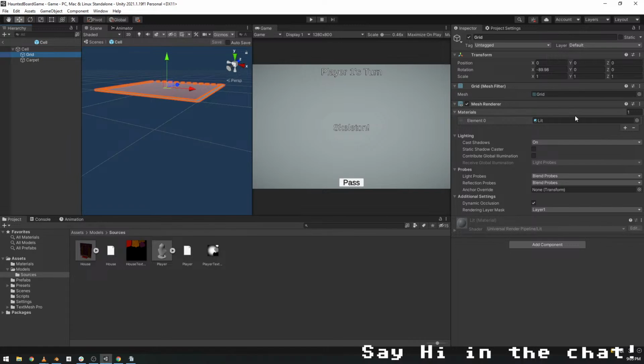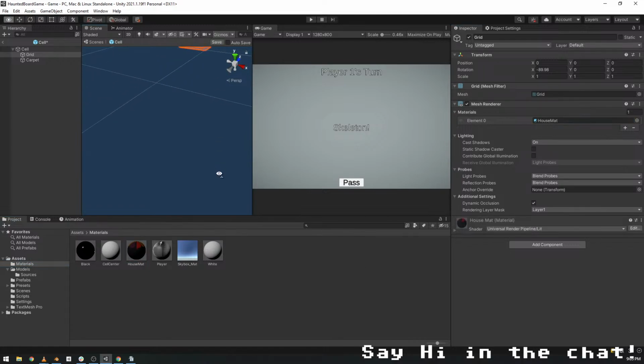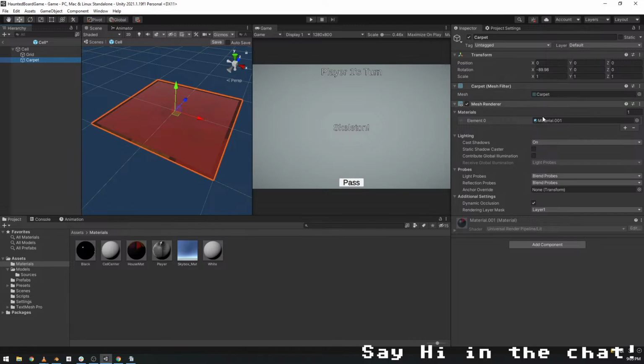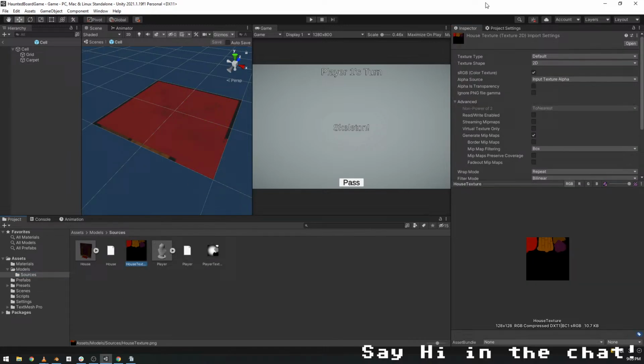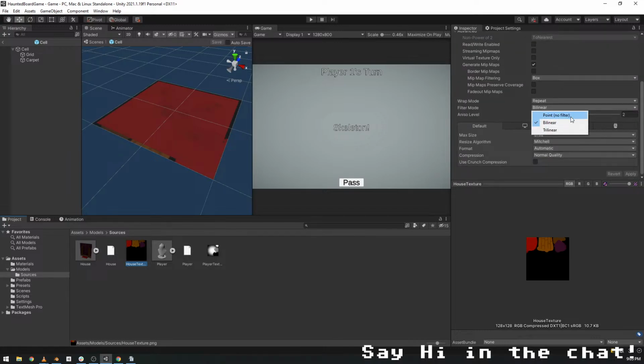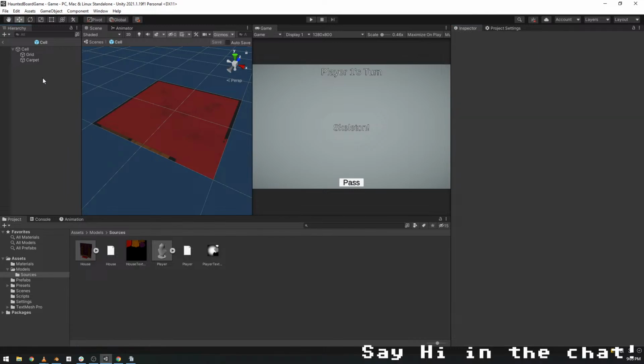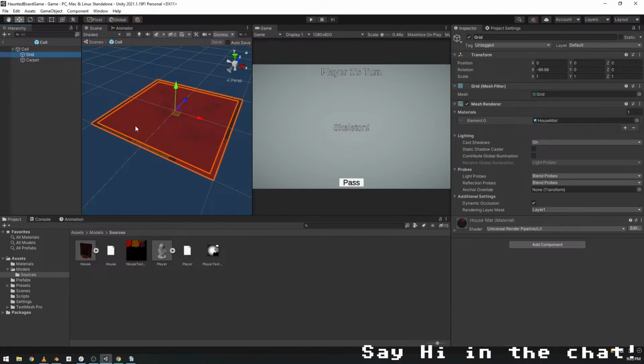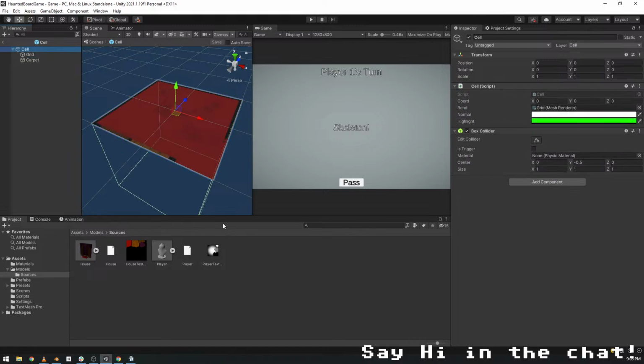Grid. We can. Yeah. Let's set that to the house mat. See what color it changes. Something crazy. Carpet already set, but let's drop this in there. So it's just not using the imported one. We also need to mess with this guy instead of bilinear. Just make it point. So now we got this cool, funky, whatchamacallit.